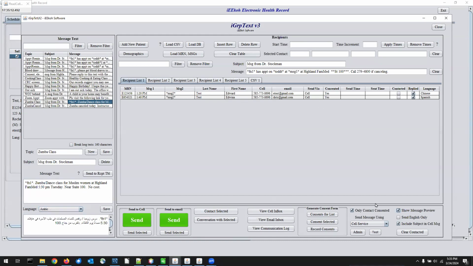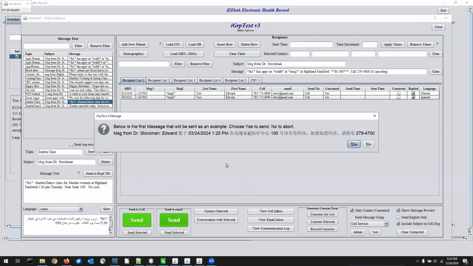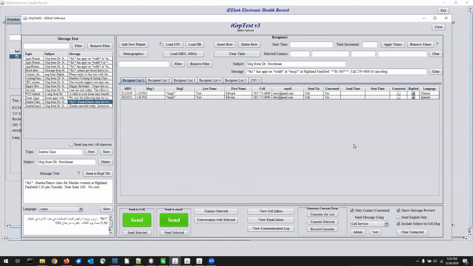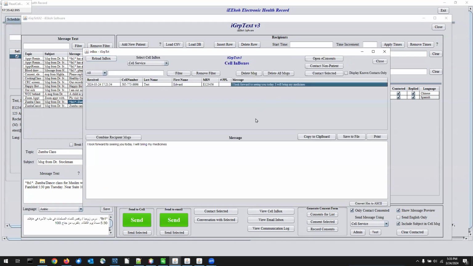Let us just see a message preview for the first patient to make sure it is working. And this is an example of the message that will be sent to Edward using simplified Chinese for most of it. So I will send those messages out, and both Edward and Edwina have now been contacted. Oh, it looks like Edward had sent me a message previously. So I can actually use this program to see what he had sent back to me. Great, I can delete that.